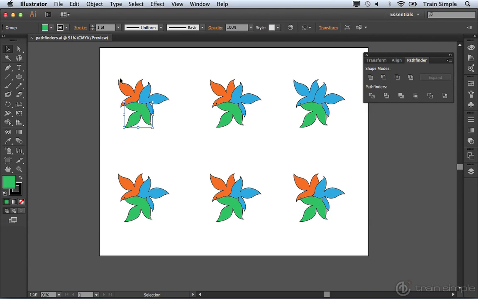What I'd like you to do is select all 3. The best way to do that is to simply click and drag a marquee around all 3. And what we want to do is come over to the Pathfinder panel and click this first button, which is called Divide. What Divide will do is divide any overlapping areas into their own independent shapes. And so as I hover over this blue leaf, we can see that we are in fact hiding a portion of the blue leaf with the green leaf.